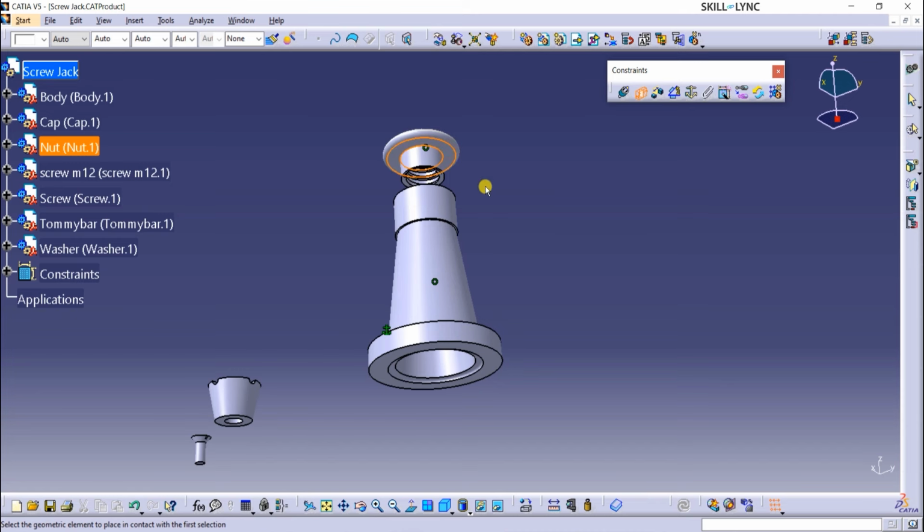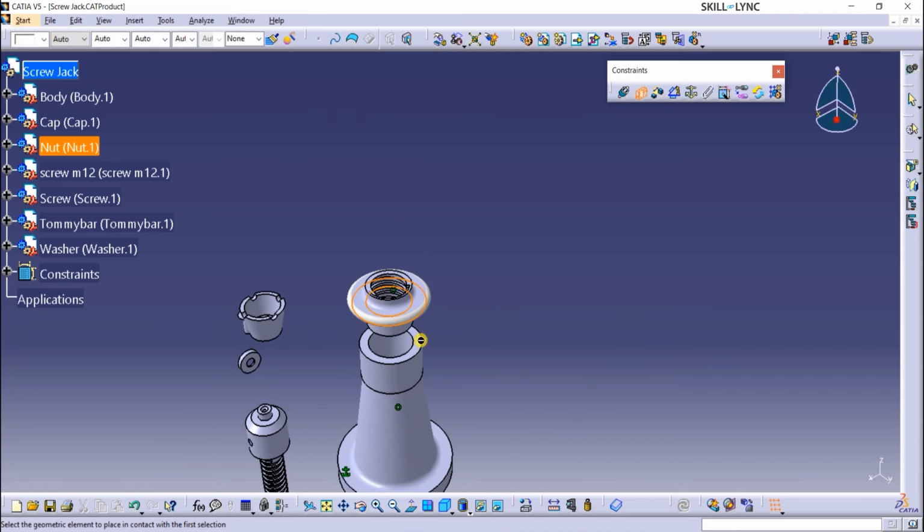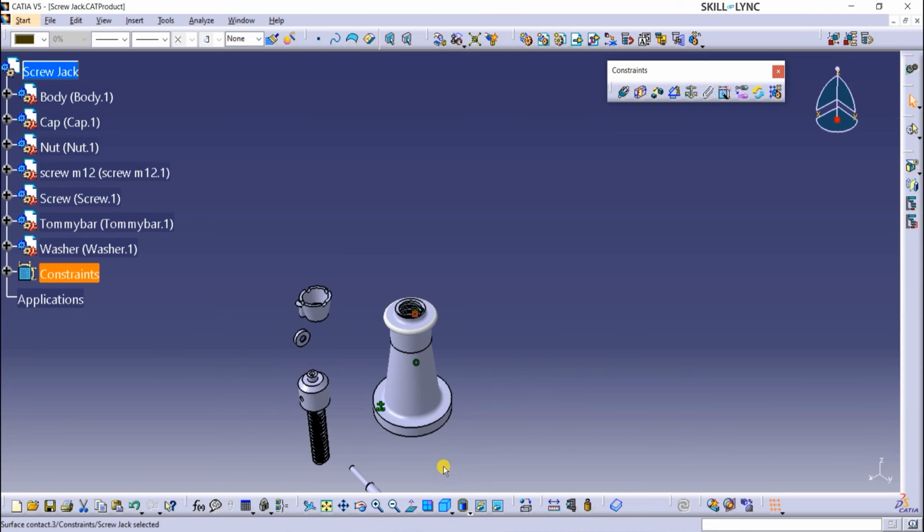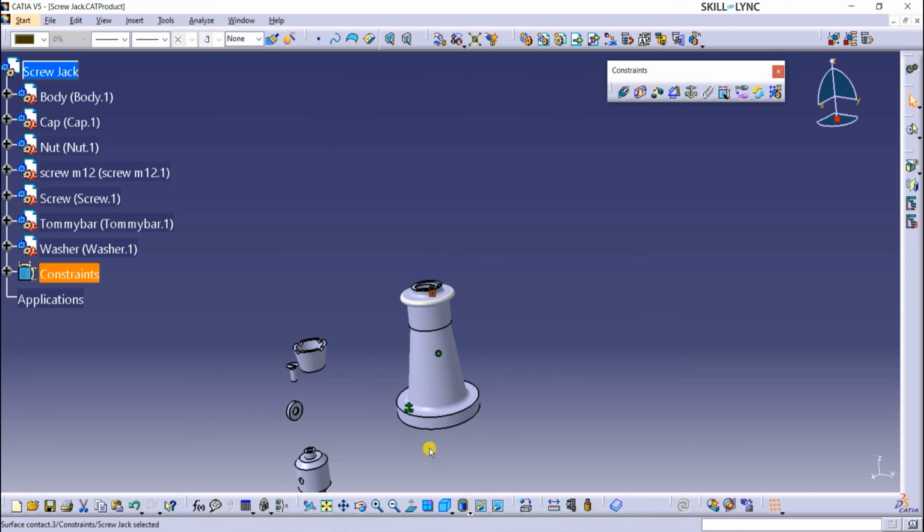I will click on the bottom surface of the nut as shown and then Ctrl left click on the top surface of the base body. Now, I shall select the contact constraint from the constraints toolbar. Upon clicking the update button, we can see that the constraint is applied on these two selected faces.